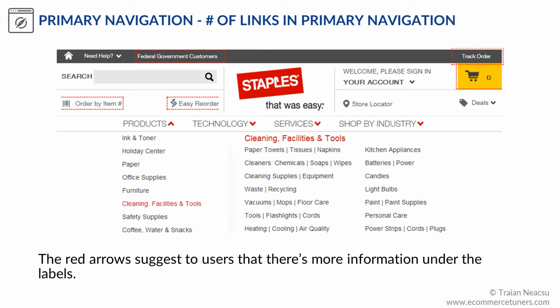Staples handles drop-down menus in a more user-friendly manner. They gave up the standard mouse-over implementation. The submenu expands at click only. Additionally, notice the red down arrow icon.